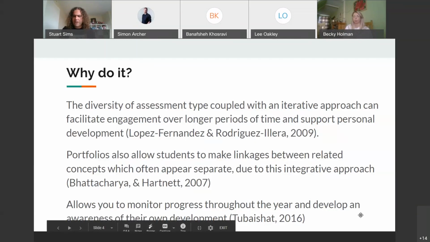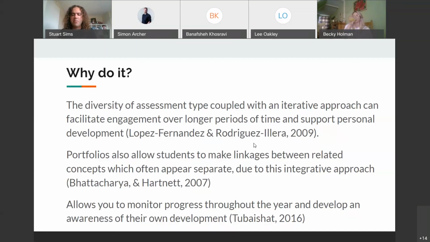And very much in line with some of the comments we had on the Padlet, they're about development, but they're also about self-awareness of development. So portfolios are an effective way of encouraging self-reflection in students.